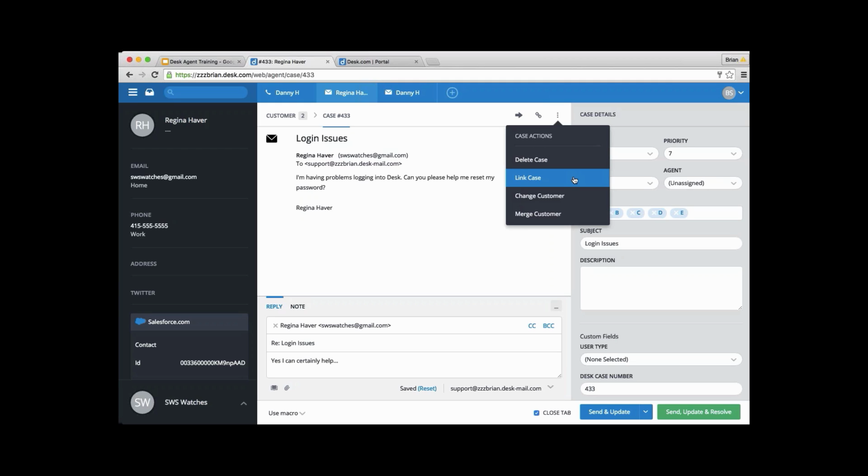But if I needed to link a case, let's say that this actual login issue, I've seen this earlier today, so I want to go ahead and link this case to a previous one that I've seen. I can go ahead and just change the customer. Let's say that the domain isn't correct and I need to go and change it. Or let's even say that I have the same customer emailing me through multiple emails. I can go ahead and merge customers as well.